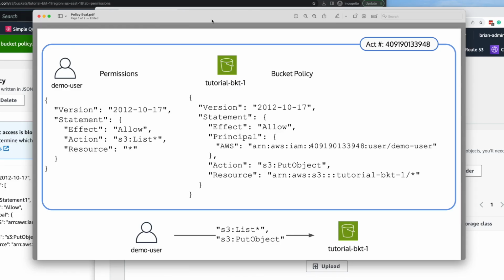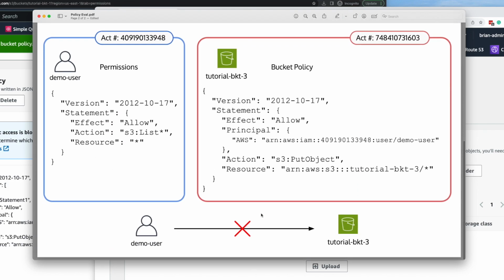After showing the policy evaluation logic within the same account, I'm going to take this example and split it across two accounts. I'll leave the demo user and its policy the same, but create a new bucket called tutorial bucket 3 in account 748. The principal will still refer back to the demo user, but the resource will be updated to also reflect tutorial bucket 3. I'll then show that even though the demo user has permission to list on buckets, and the bucket policy allows the principal, being the demo user, to perform the put object action on the bucket, neither action can be performed because they both don't grant the same actions.